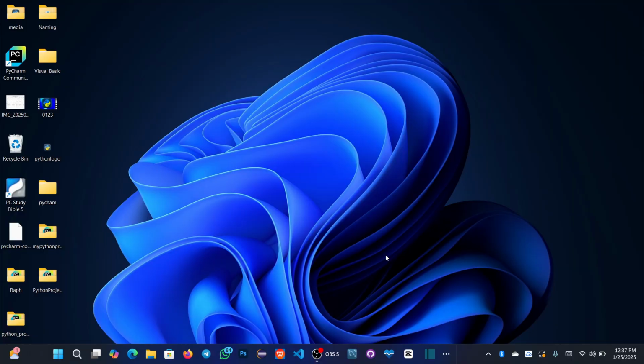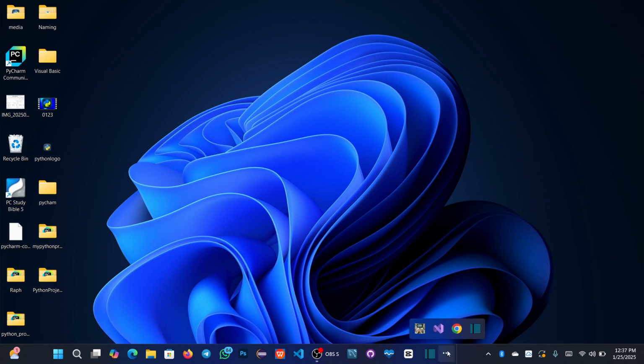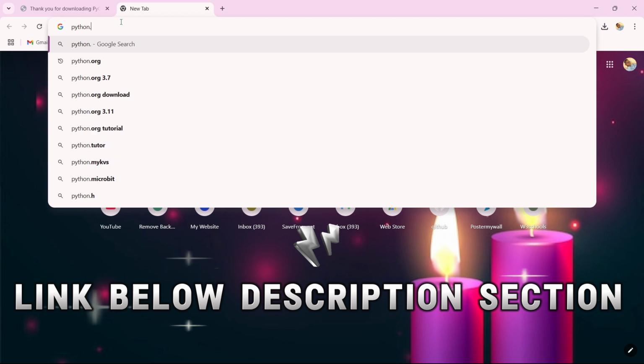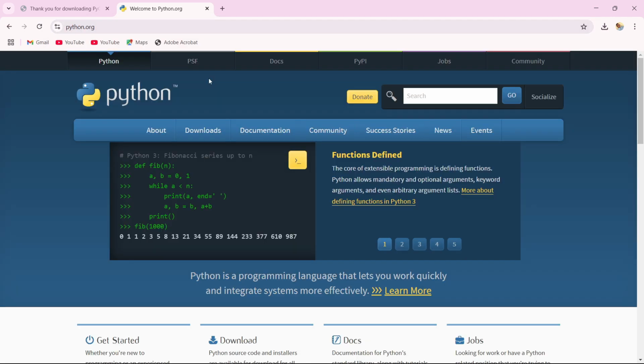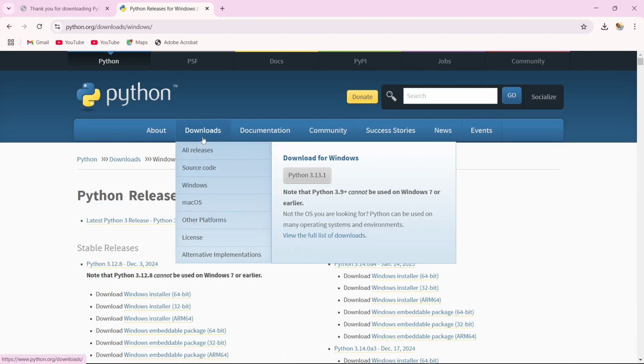I'll be teaching you how to download Python on your computer. Open your web browser. On the search bar, type python.org. Press enter. So this is the official website of Python. So I'll go to the downloads page.